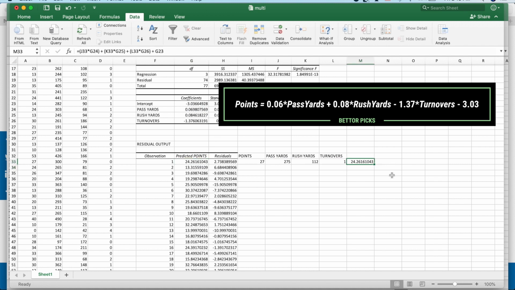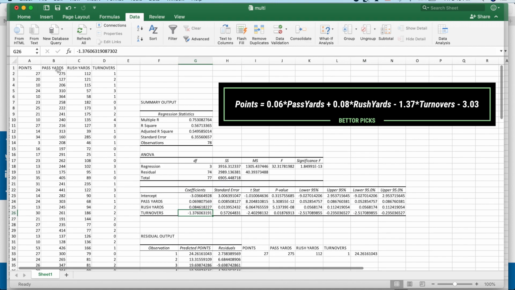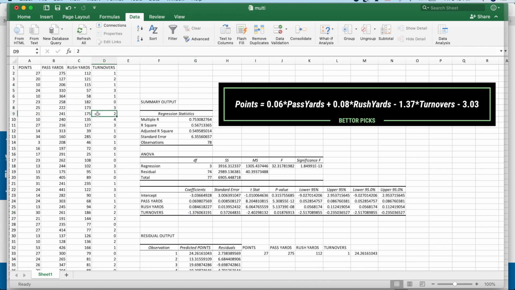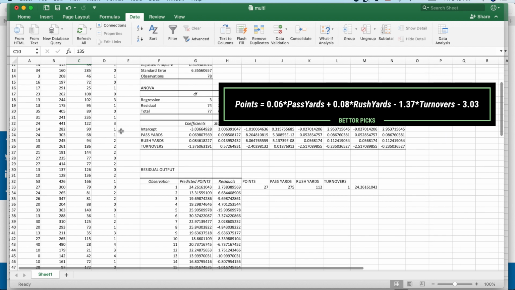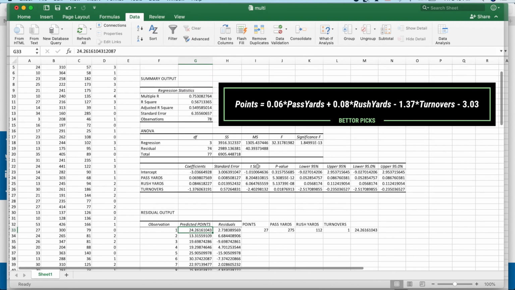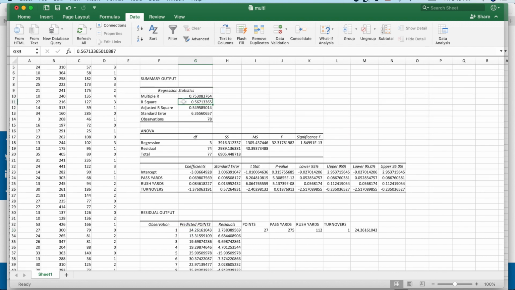So this is essentially an equation, right? So this is a model in this sense. So now we're saying with this data set, if you give me a random game with passing yards, rushing yards, and the number of turnovers, I can give you a predicted number of points that team's going to score in that game, right? And then we can look up here, and these two numbers are important. Typically, you want to look at the adjusted R-squared. That's like the most realistic one, and it's 55% if you round up.